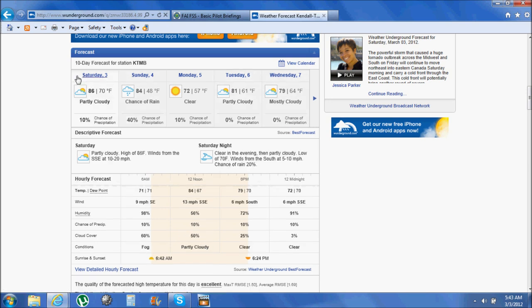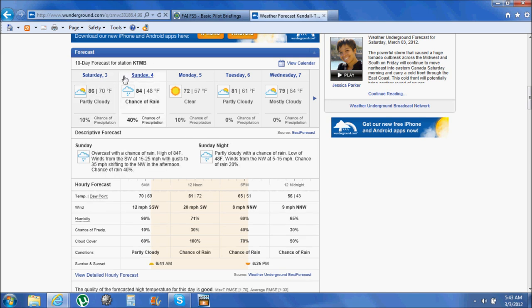But let's look at today. Again, right now, winds are 9, by noon at 13, and they're dropping down to 6 in the evening, so a pretty calm day. And chance of precip only 10, so that's pretty nice.